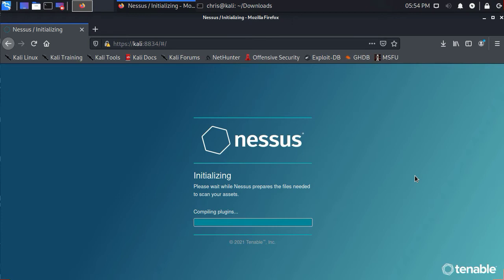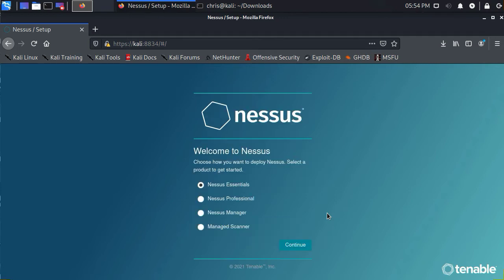Now the setup process does take a little bit of time. And I'm also going to need the activation code that they sent. So I'm going to switch over to my email and grab that activation code. Okay, I just grabbed that. It should be in my clipboard now. So you can see that essentially the installer for Nessus Essentials and Nessus Professional are the same. It's just a matter of what activation code you have and whether you have a paid license. But I'll select Nessus Essentials and click Continue.